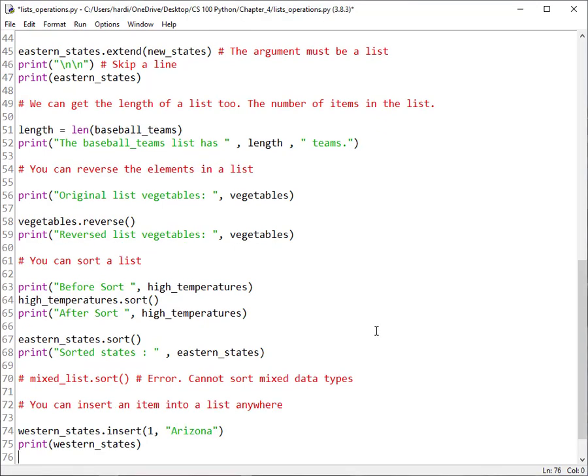We have two more operations that I want to show you. This one's called insert. I'm going to use the insert method to insert something in the middle of the list. So you can put an item into a list anywhere you want. The way this works is as follows. You give it the index here, and then you list the thing that you want to go there.